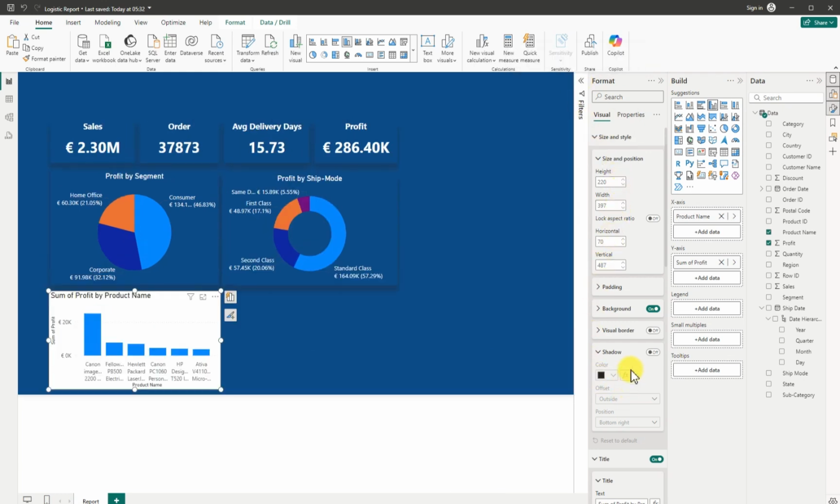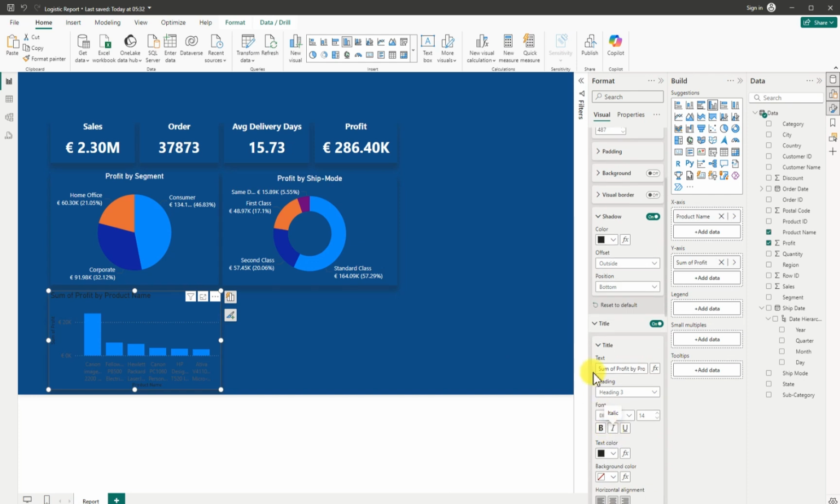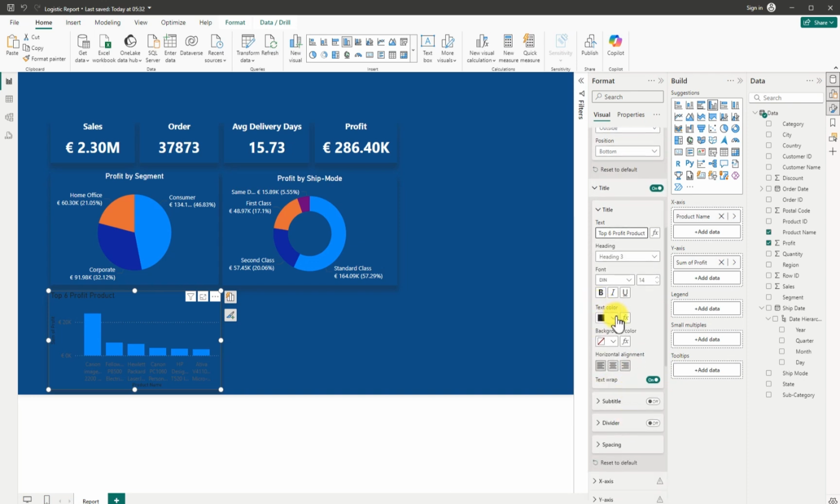Then the next thing we do, we don't want the background, remember? We put on our shadow. Then we're just going to make it the bottom. Then the next thing is we go down to our title and we rename the title as Top 6 Profit Products. Then we come down here and we are going to make it white.